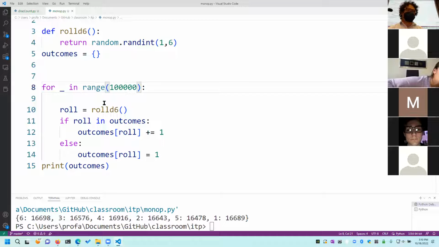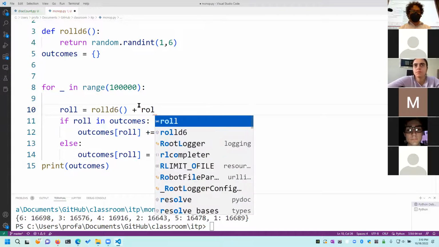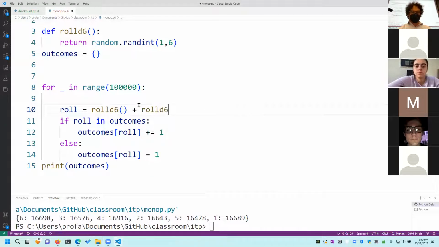Now, when we're rolling 2 6-sided dice, you can't just, again, multiply by 2. What we would have to do is something along the lines of this. Roll another 1d6 and then call the function to roll another dice, because they're 2 independent dice. Make sense to everybody?